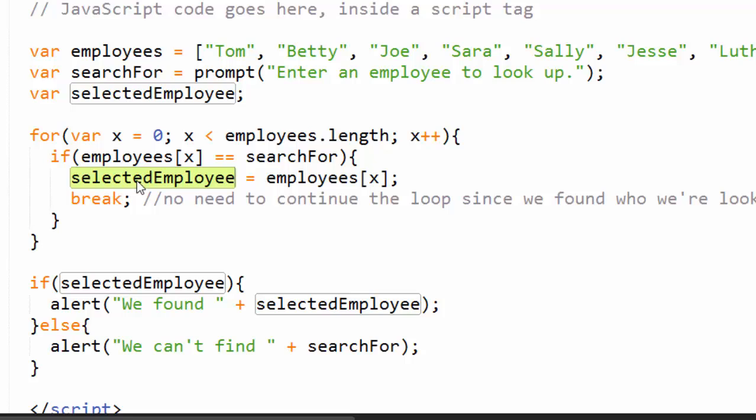Let's just say we don't find what we're looking for, then that's why we have this if statement right here. If we find what we're looking for, this is how we can test to see if we found it, because if we did, then selected employee will have been initialized. If we didn't, then selected employee will not have been initialized. So if we found the selected employee, we can alert their name. If we didn't find the selected employee, then we can alert this message that says we can't find the selected employee.